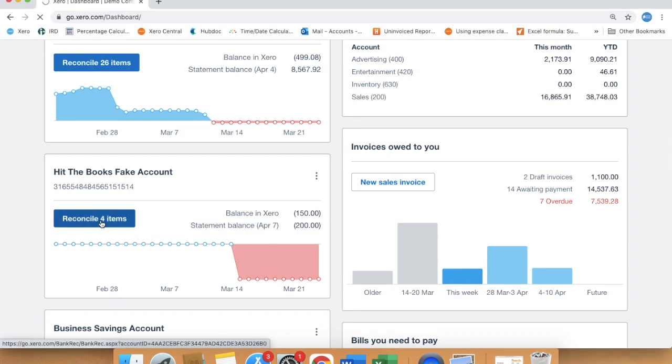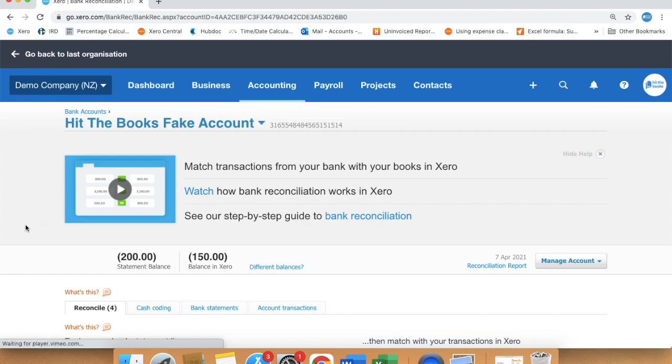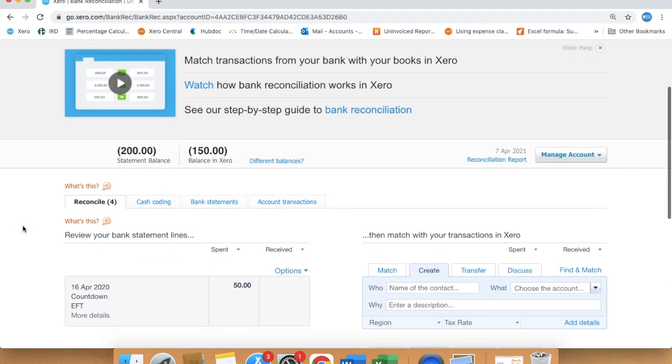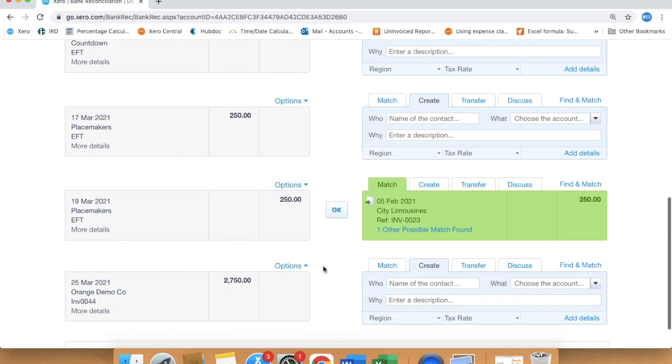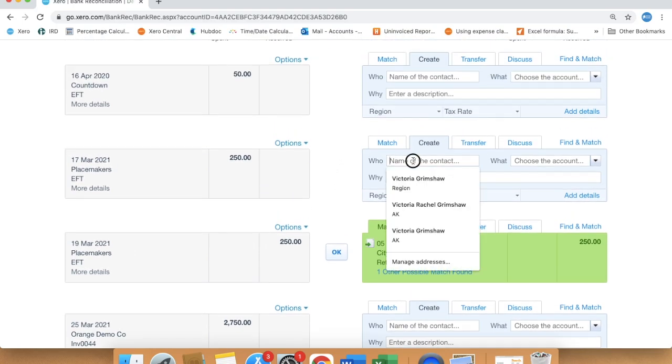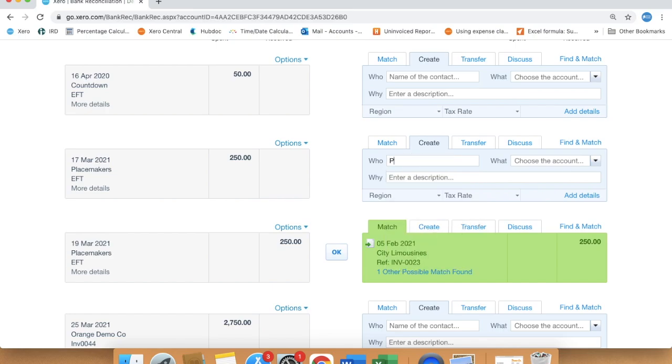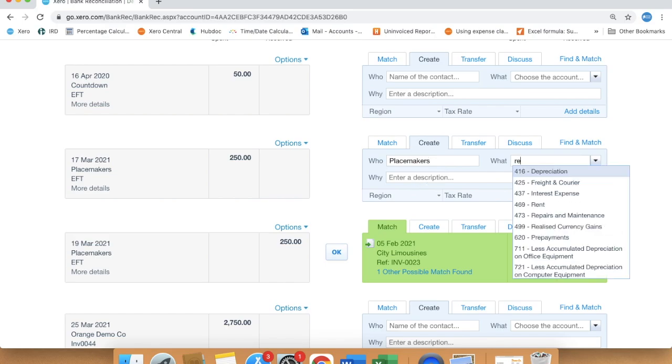When you receive a refund for something, you need to code it to the same chart of account code you used initially. So if we have a look at this example here, we spent $250 at Placemakers for some repairs and maintenance. And then we returned the goods because they were faulty, so we received a cash refund. So the initial transaction, because it was repairs and maintenance, is going to be coded to the repairs and maintenance code.